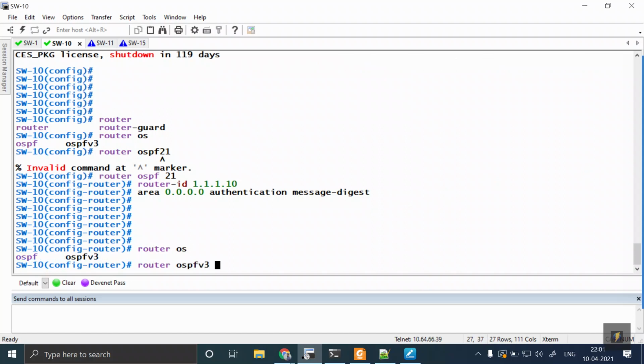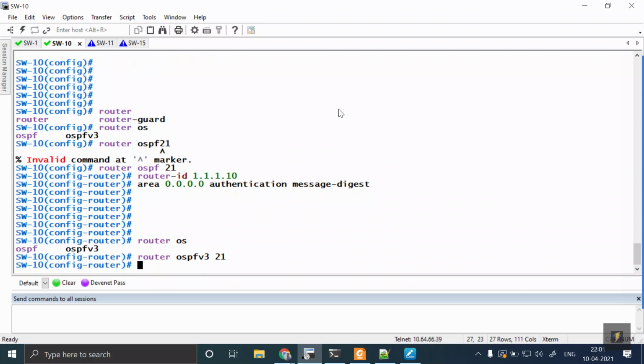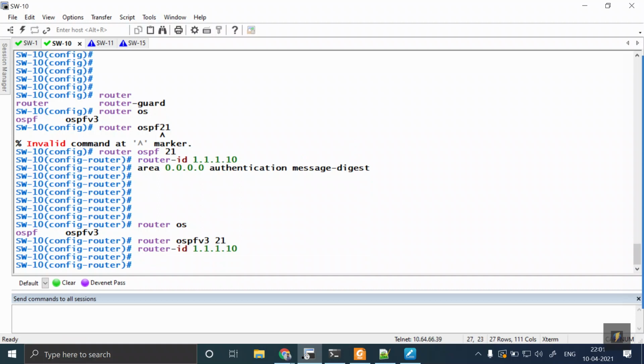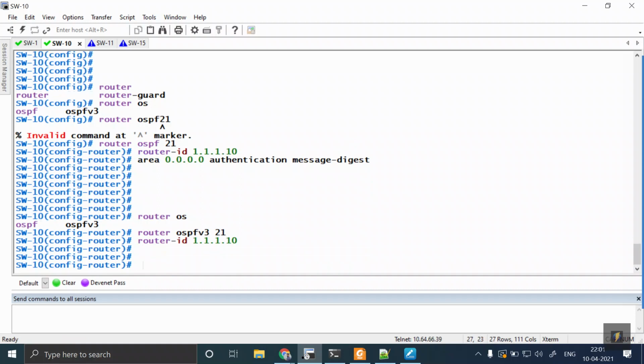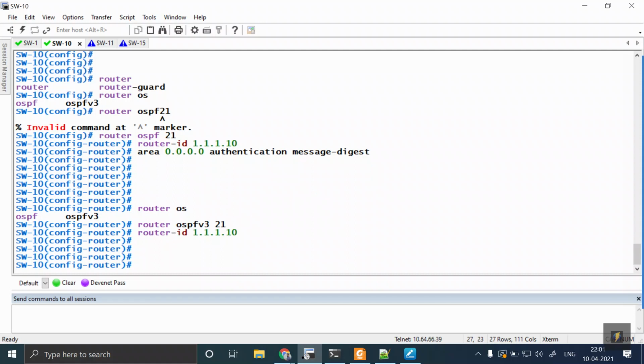For v3, the process number is 21. The router ID, I can use the same one. Let's grab this one. So I think that's it. That's it about router OSPF 21 for v4 and v6. We have defined the router processes. Let's quickly do the keychain part.